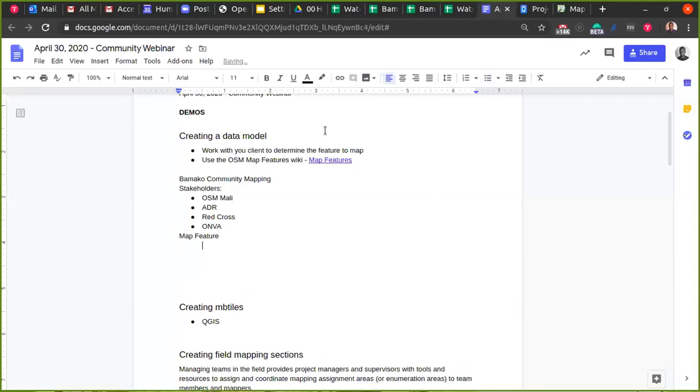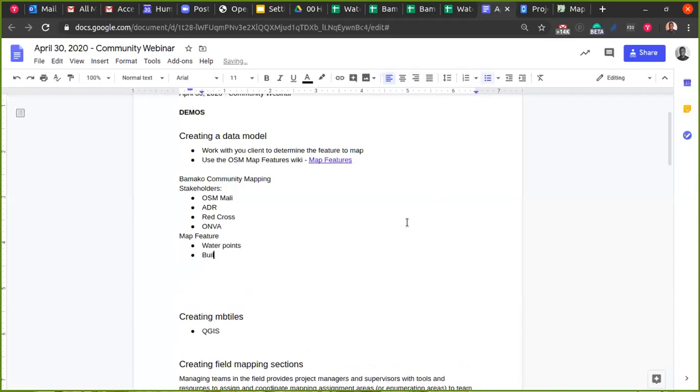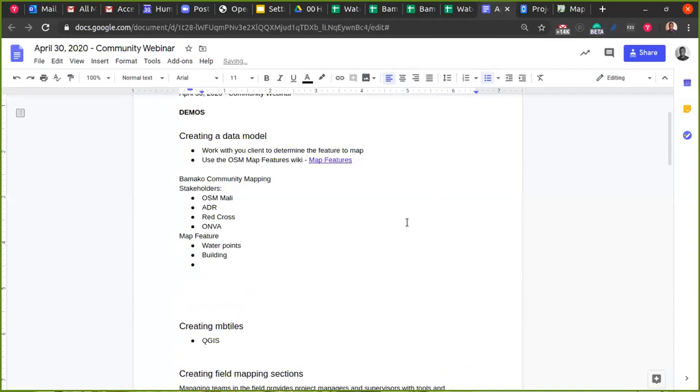In this case, I've just highlighted only two: water points that we are going to be mapping, and buildings as well. But you can have a list of so many of them. Maybe we also want to map solid waste collection points, whatever it is. But for our purpose, I'm going to focus on these two.